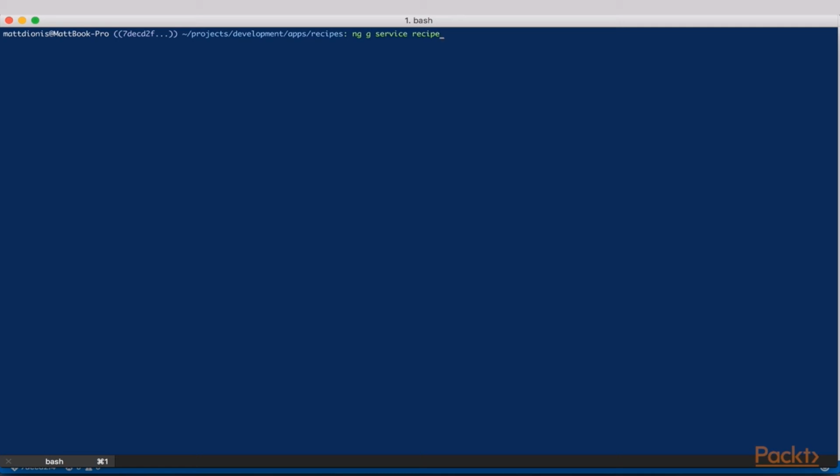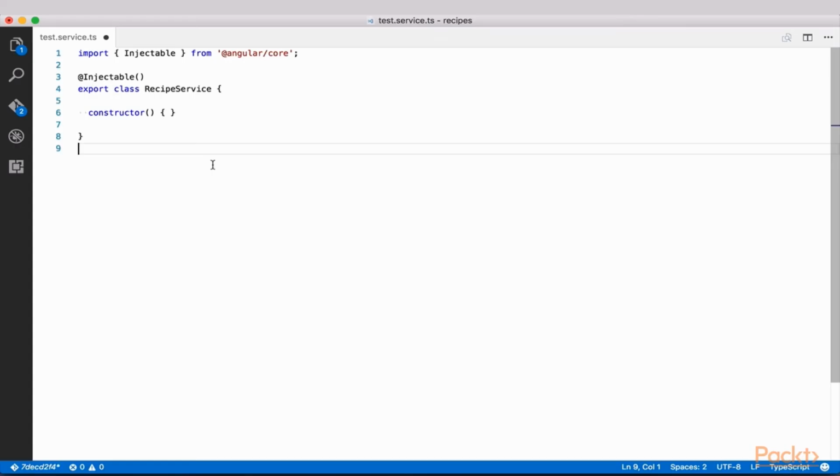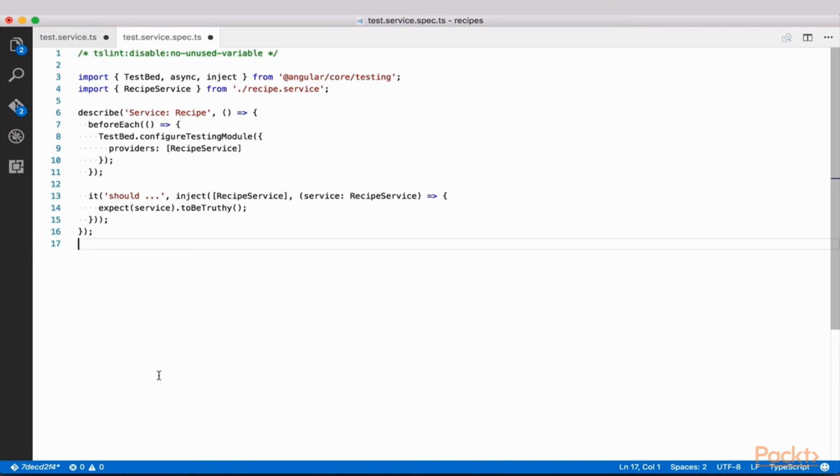Let's now take a look at the files which were generated. We see here that our service has been created with the injectable decorator already imported and set. We obviously have much more to add to this file, but at least the basics are already in place. Let's take a quick look at the spec file as well. The spec file is created with basic imports and configurations. There is also one test already written, which simply tests that the recipe service exists. We will focus on further testing in a future video.